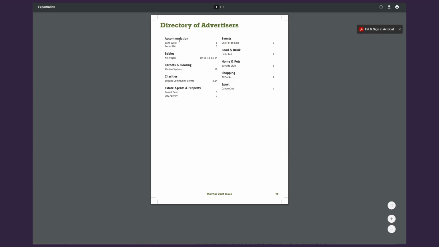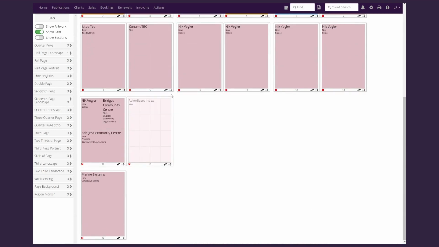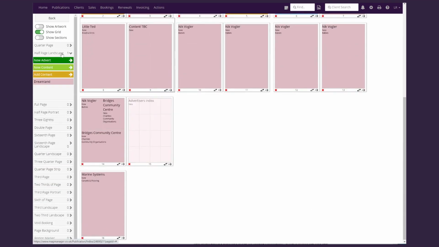But then you can see we've got the headings and the small number of advertisers there, and that takes up about half a page and leaves us with this section in the bottom where we can also add an advert. So I'm going to go back to the view flat plan and scroll down, and what I can do here is I have a half page advert. I can drag them over and onto the advert. Now, because there is only the one advert on here, the alignment is likely to be out.